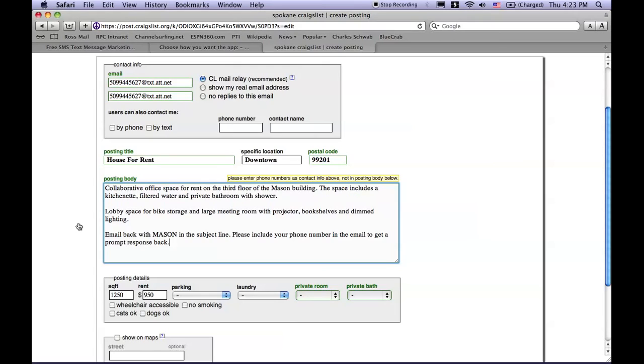So maybe somebody expresses interest in this room, but it's not the right room for them. You can send out a text message blast, saying, hey, I've got another place for rent. Maybe it's a week later, maybe it's 2 days later, maybe it's a month later. So there's a lot of cool things you can do with the BizTexter harvest mode.